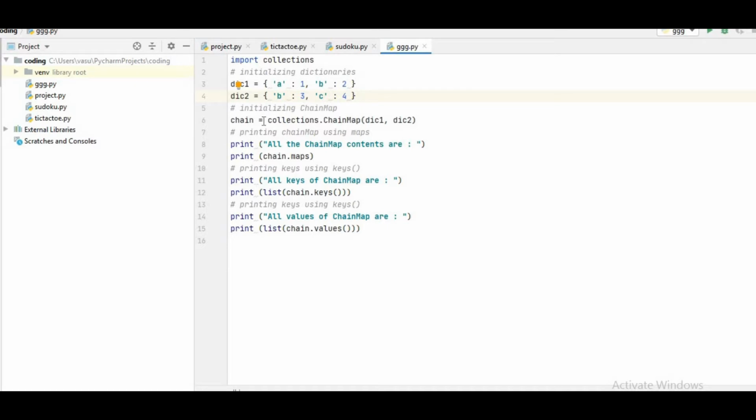The next thing is I am initializing the ChainMap like this: chain equal to collections.ChainMap of both the dictionaries, DIC1 and DIC2. Next I am printing the maps, chain.maps. If I use maps here, I will get both the keys and values, right? Next I am printing the keys, and then the values. Here I will get both keys and values, here I will get only keys, and here I will get only values. Now let us see the output.